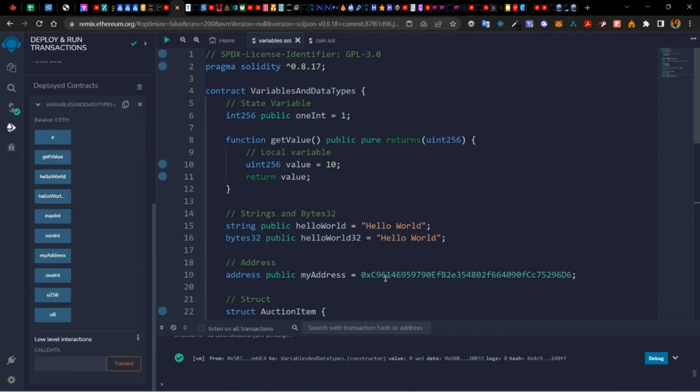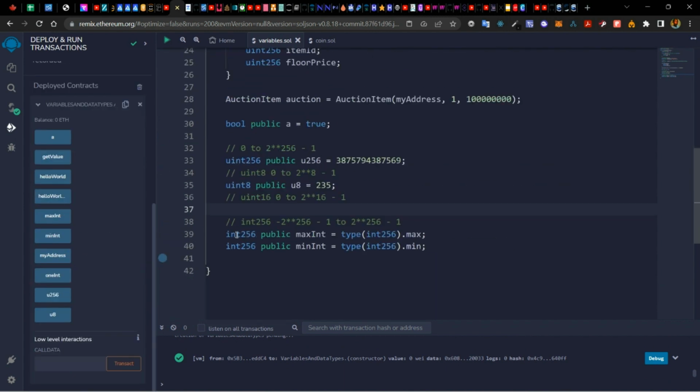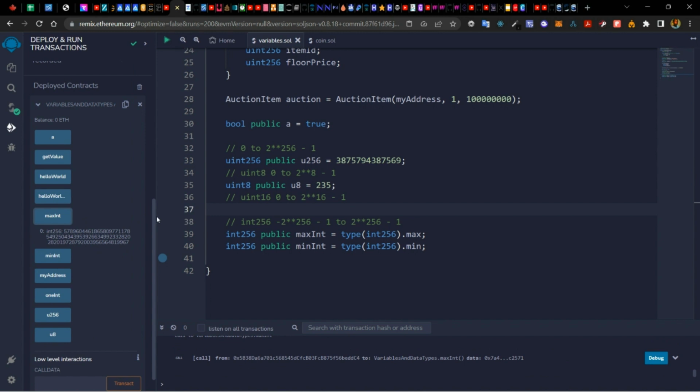So right here where it says max and min, let's see if I can find that. So maximum integer. Right there, this is actually a number. That's how ridiculously large the number is. Min. So this is the same number, negative. So that's what that is right there.